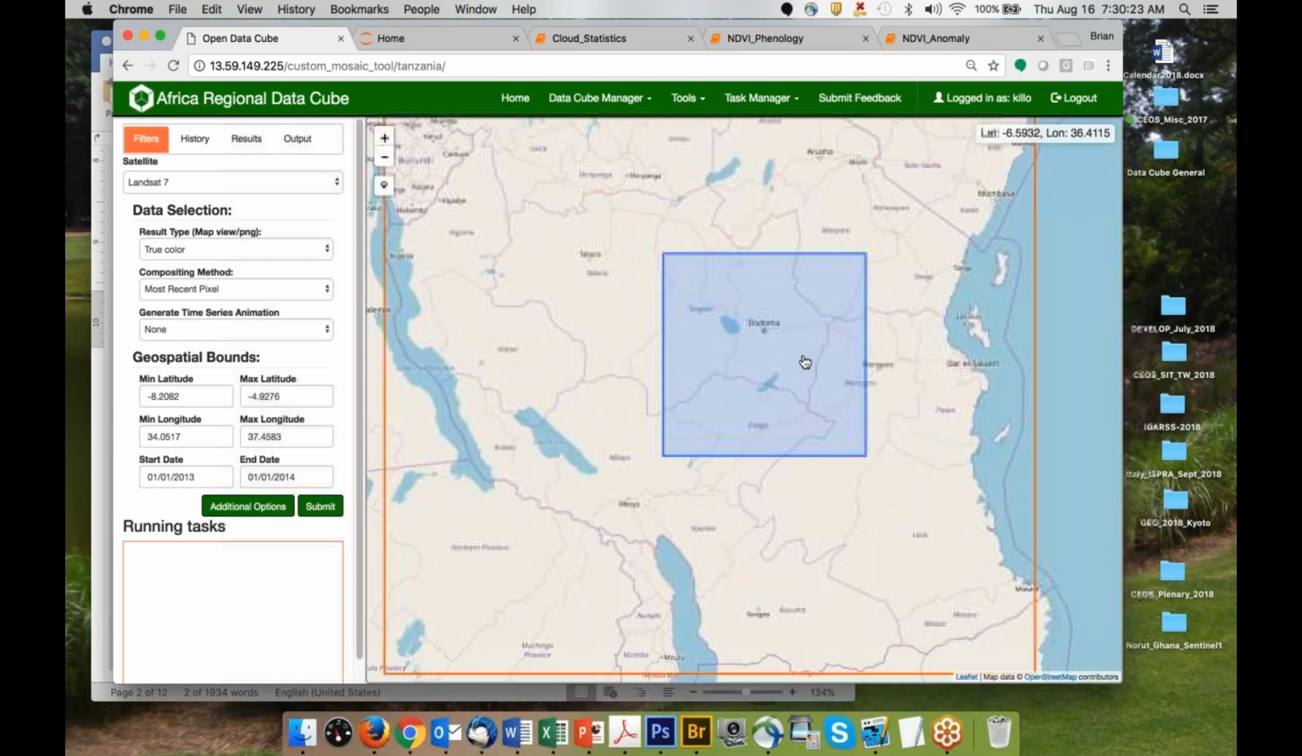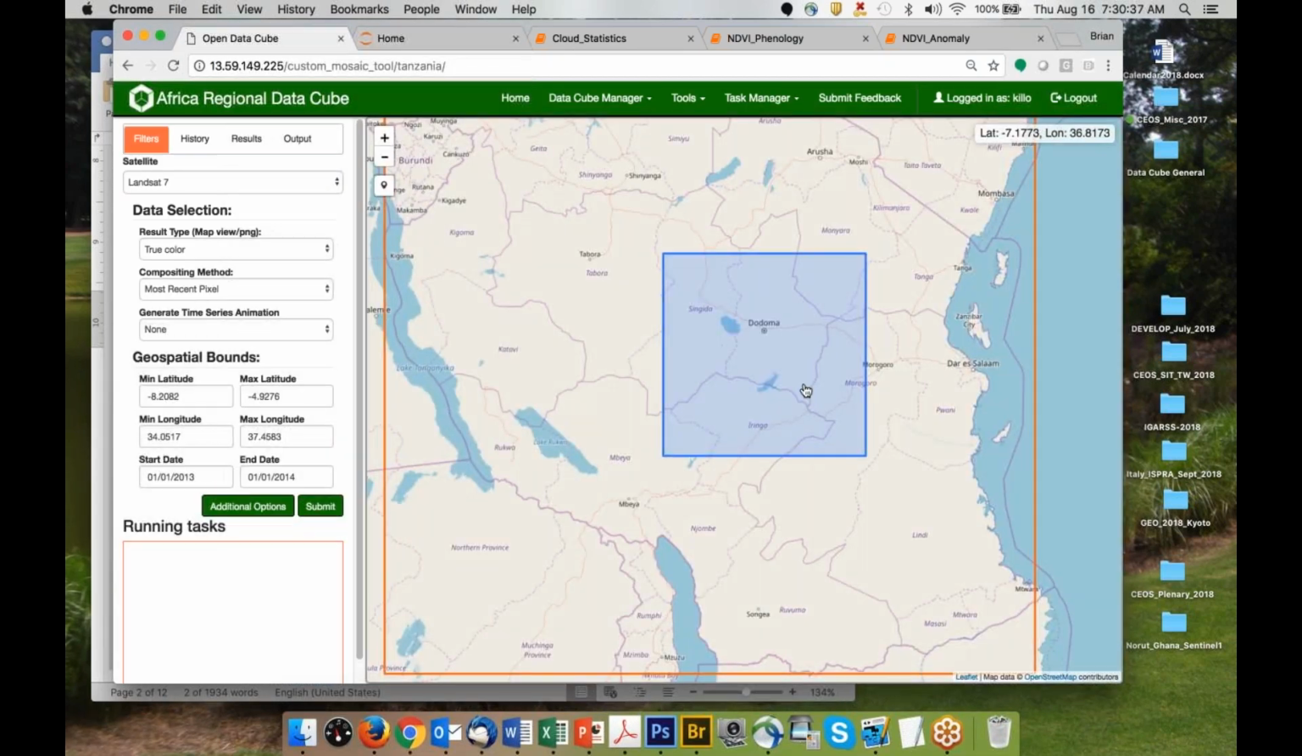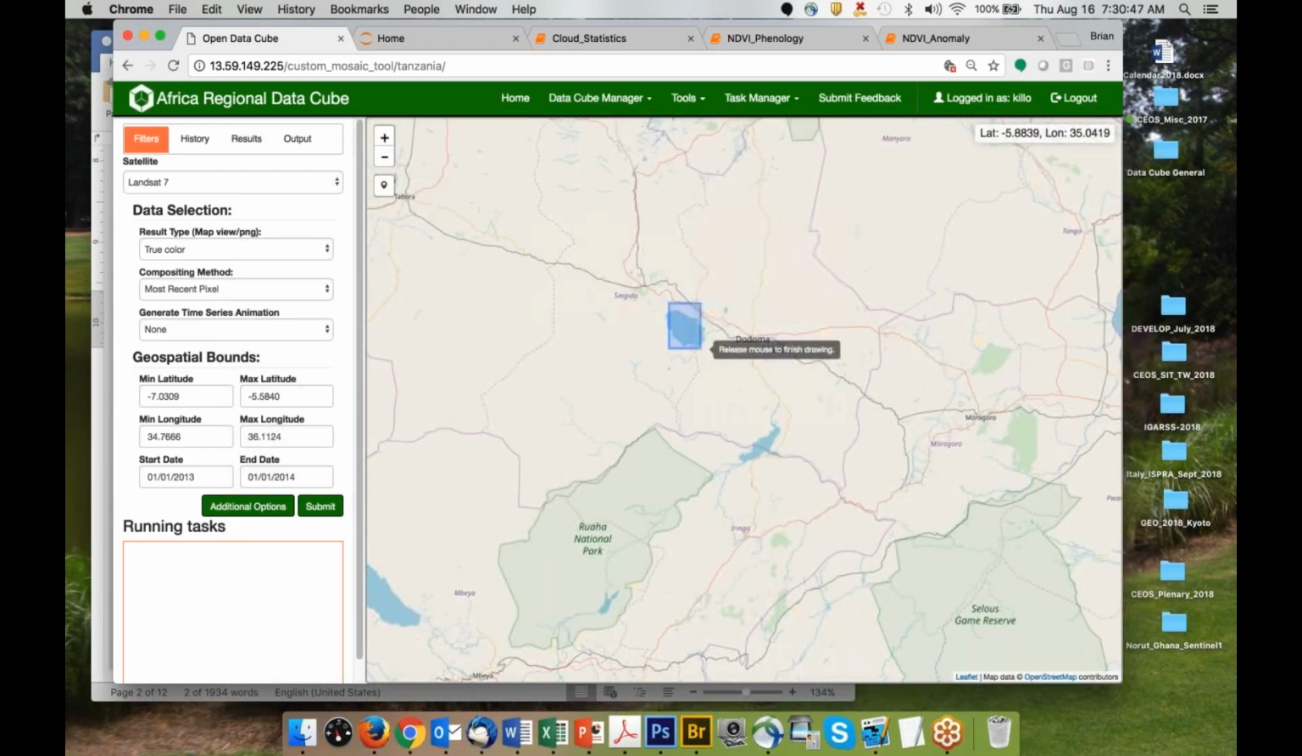If you pick an area that's greater than 1 square degree, the user interface tool will say, oh, that's a bit too large. I can't run that. You can run those kinds of analyses through the notebooks. I'll show you how to do it in a moment. So the user interface limits it to a smaller area, 1 square degree, and that's just to make it run faster. If you want to do anything larger than that, I would suggest you do it through the notebooks.